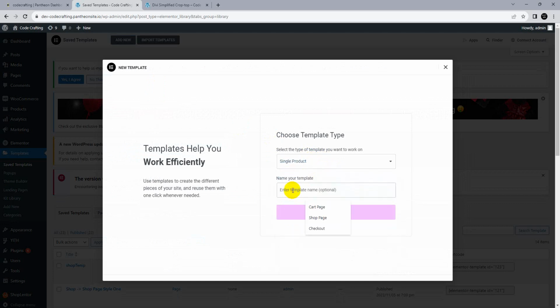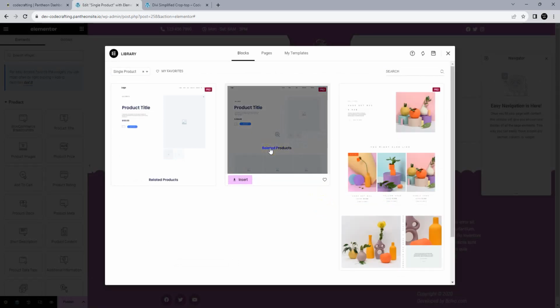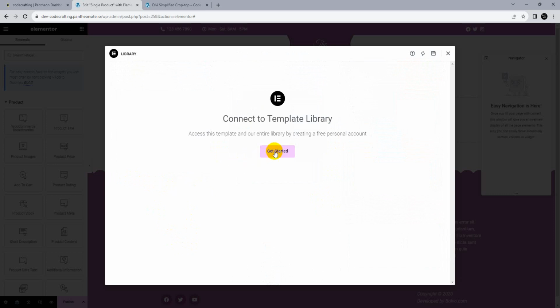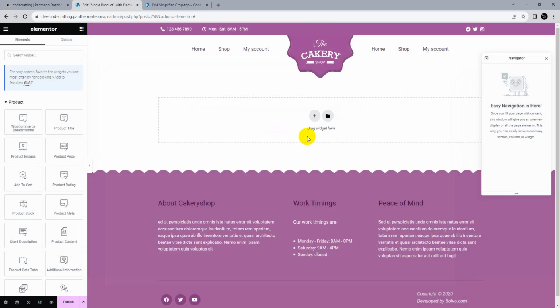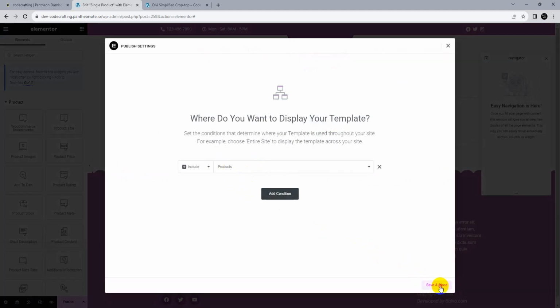Here, type the single product name and create the template. Here's a basic style of a single product page. If you are using Pro and connected with Pro, you can just insert this. If you are not connected with Elementor, you don't need to insert. Just go to display conditions, add condition, all products, save and close.